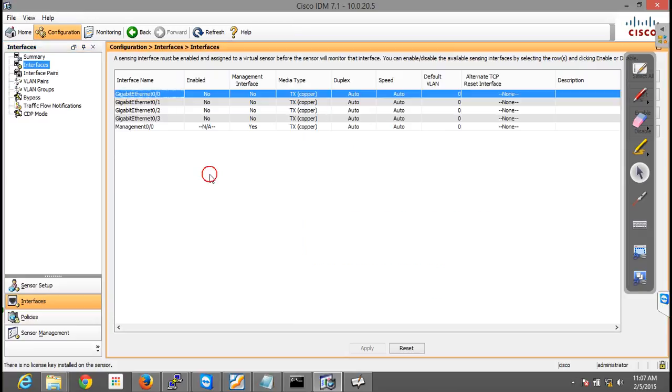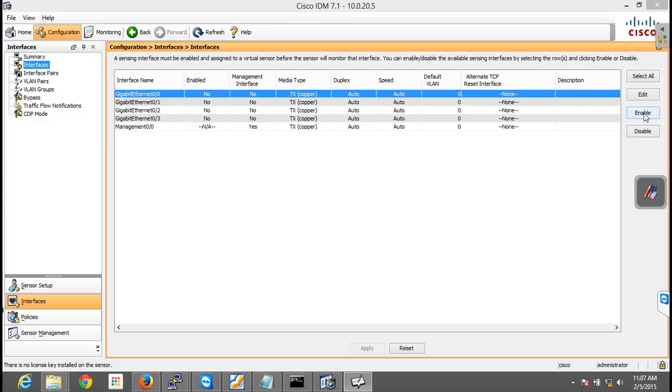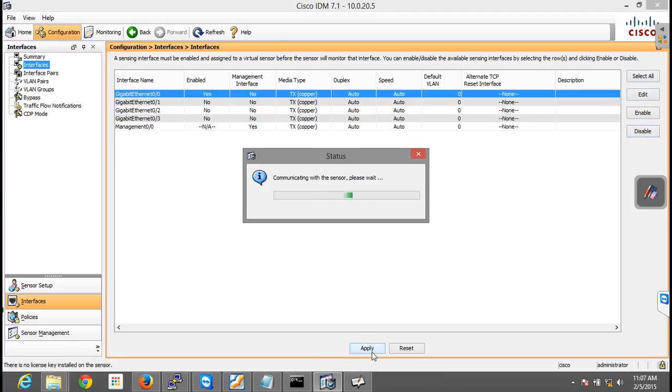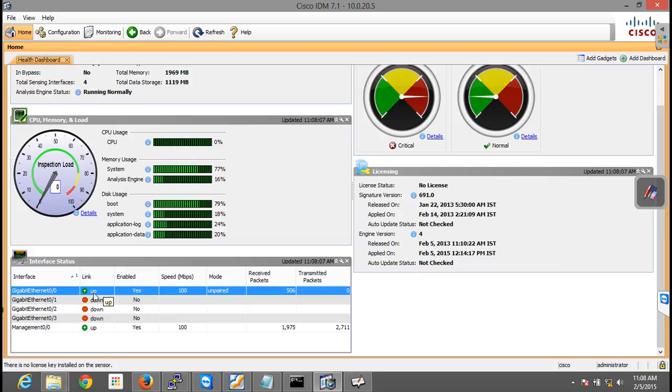Fine. So where to go? Configuration, interfaces, again interfaces, select the interface, and finally click on enable. Right now you see the status is down, you click enable and it's done. Fine. Now you can go to the home page. It's up.